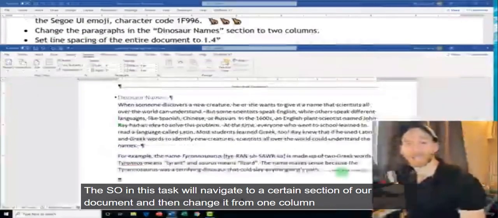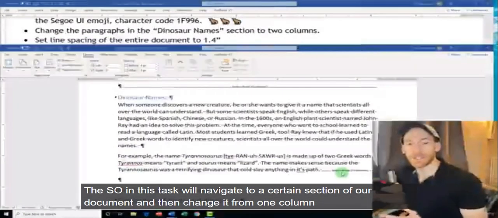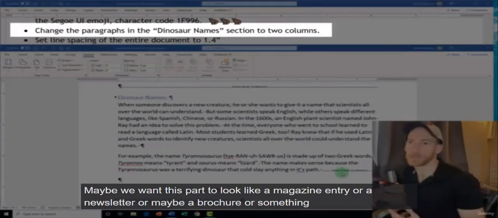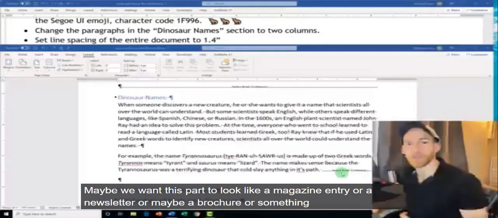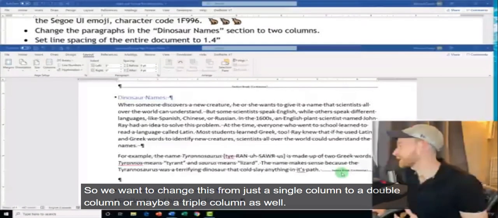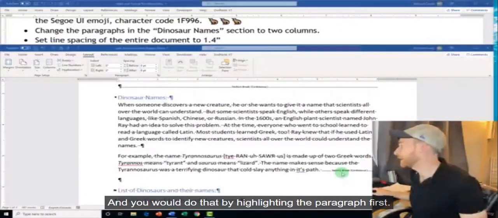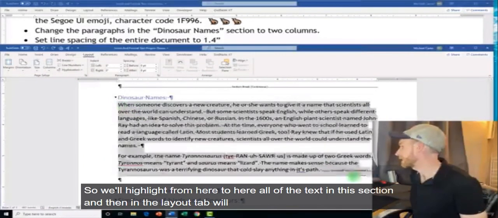So in this task, we'll navigate to a certain section of our document and then change it from one column to two. Maybe we want this part to look like a magazine entry or a newsletter or maybe a brochure. So we want to change this from a single column to a double column, or maybe a triple column as well. You would do that by highlighting the paragraph first. So we'll highlight all of the text in this section.